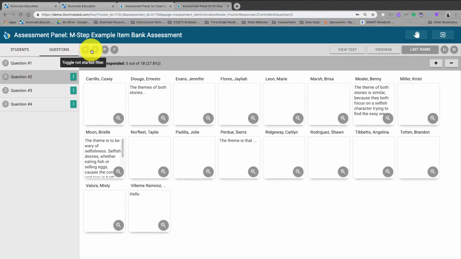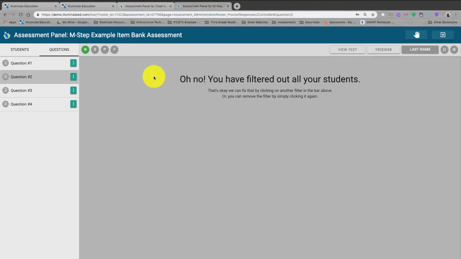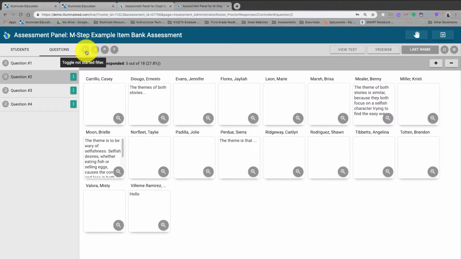The next options are filters. So you could say I only want to see students who've not started yet. If you turn that filter on and you have students who haven't started yet, it'll list them here, so you can go check on Johnny who hasn't started yet. Just remember to turn those filters off when you want to see all your students.